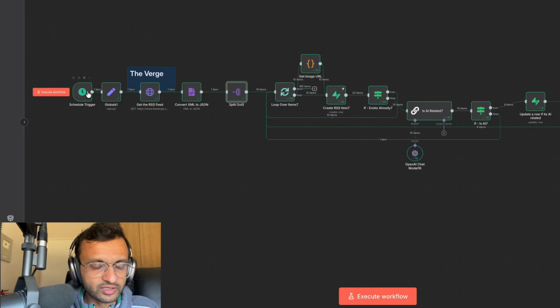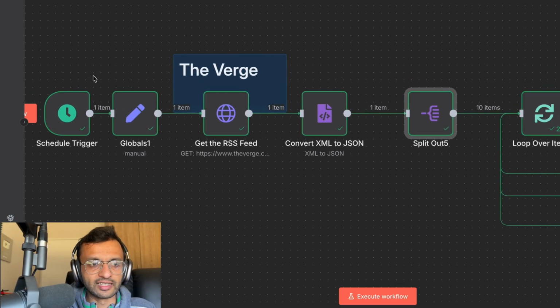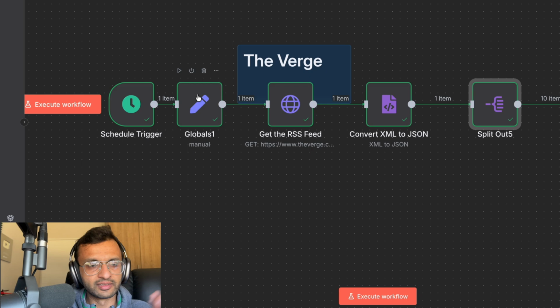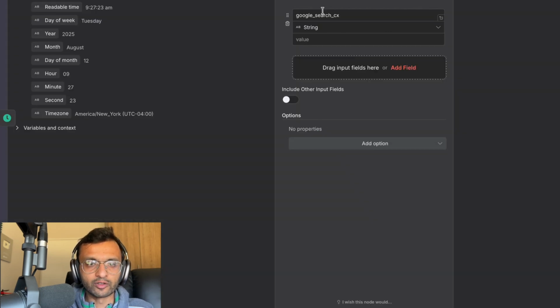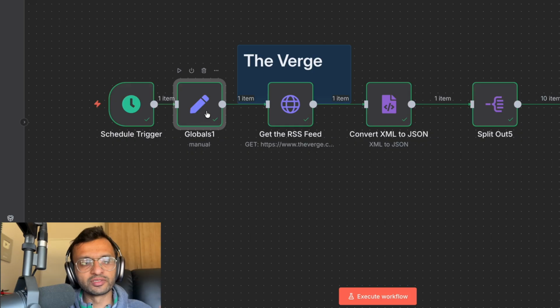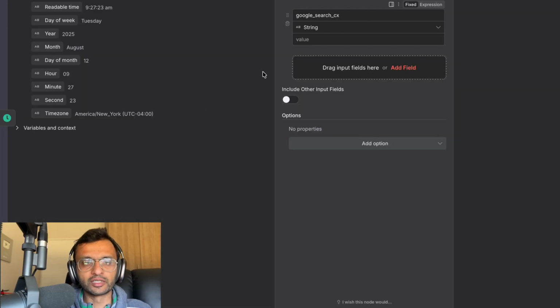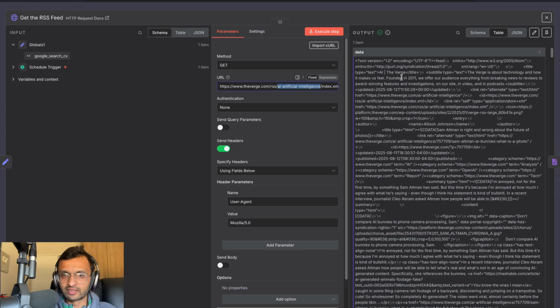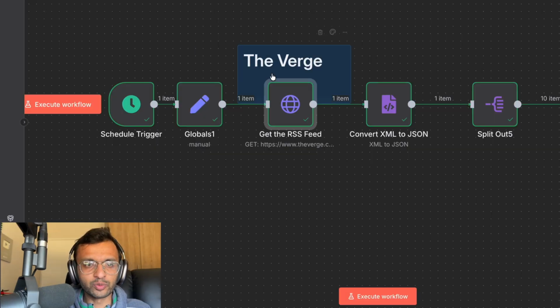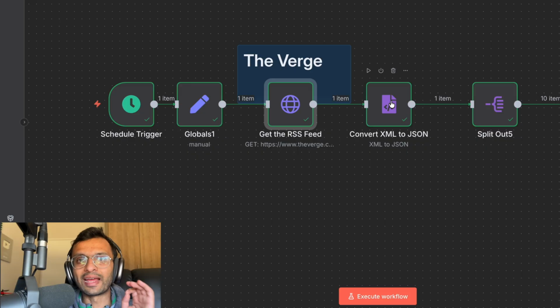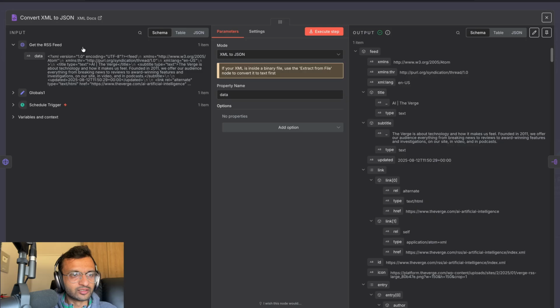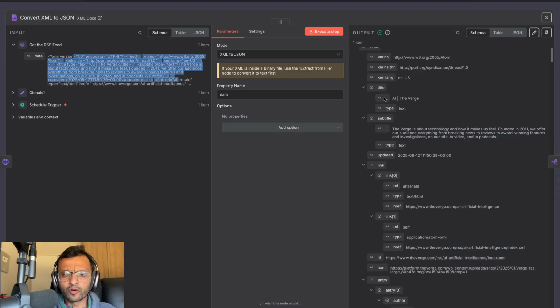So first of all, we start off with our schedule trigger, which will start at a specific time of the day. Mine, I like to implement it at 5 o'clock in the morning. Then we set off our global search. So over here, we set a global variable that we can use over here. So this is the input. This is the output. It looks a bit crazy, I know, but that's why we have this block which converts our XML to JSON format.